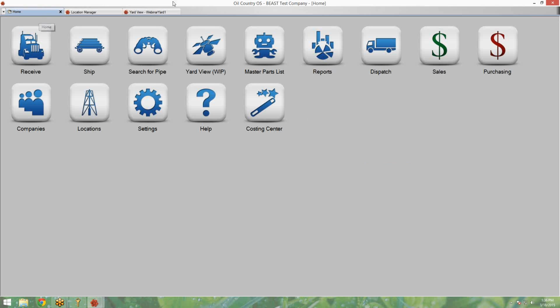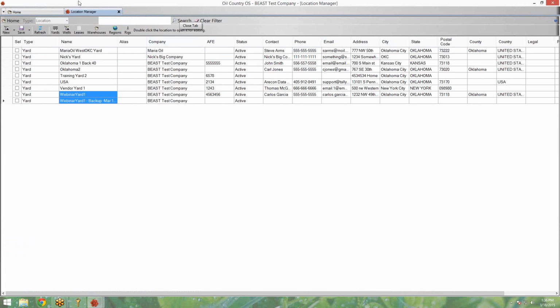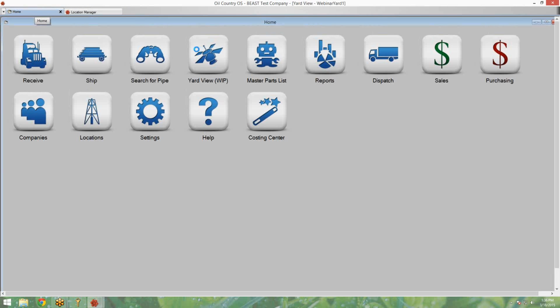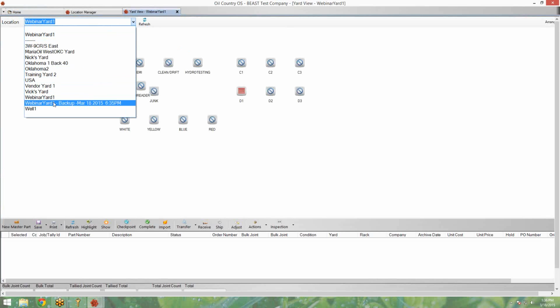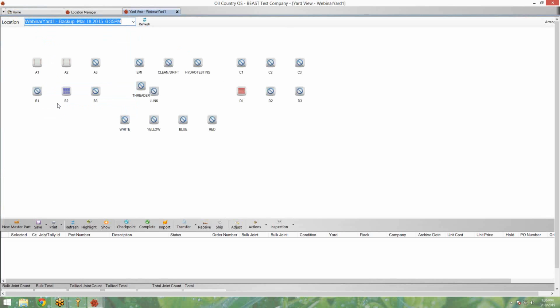And I actually forgot to refresh. So let's go back to yard view. Right, so here's all my inventory in webinar yard one. And if we go to the backup I just created, that clone I made, we can see that none of it's there. So the racks were created in this new yard. The behaviors are set. The locations are saved. But none of the inventory gets just cloned out of nowhere. So you don't have to worry about that.